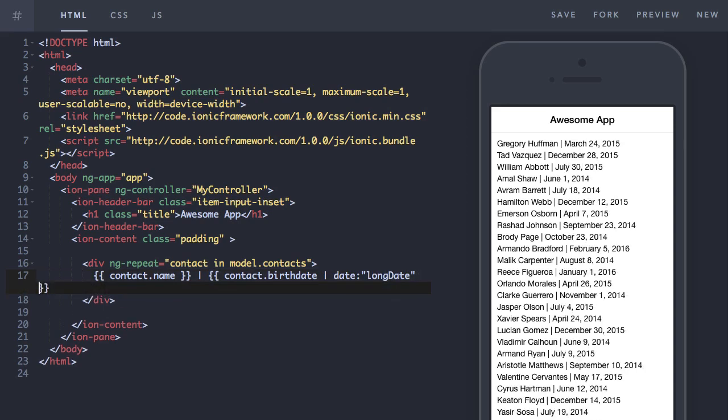But the problem with the birthday is that it's a really long format. It's not very human readable. And I want to present it in a format that's more human readable. So this is a great place to talk about filters in Angular. Filters can be used in templates in different expressions and allow you to play around with the values of variables before they're actually displayed on the screen.